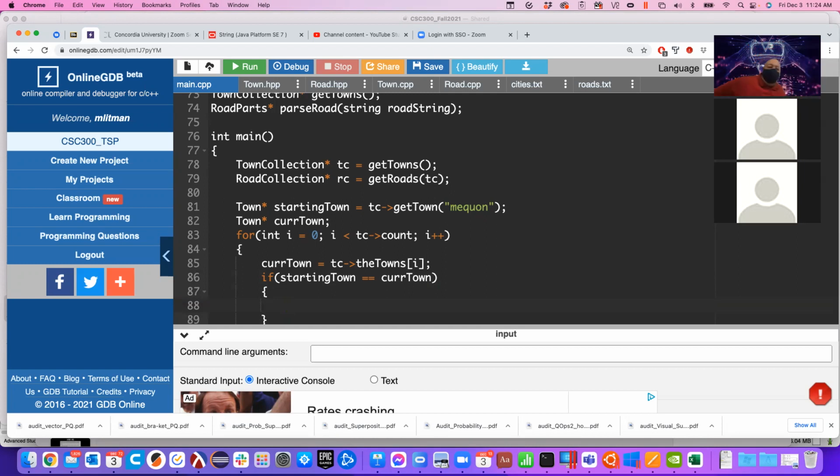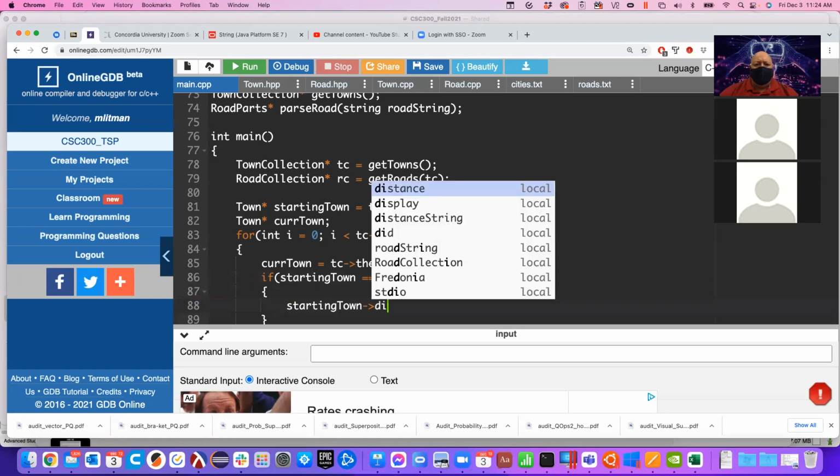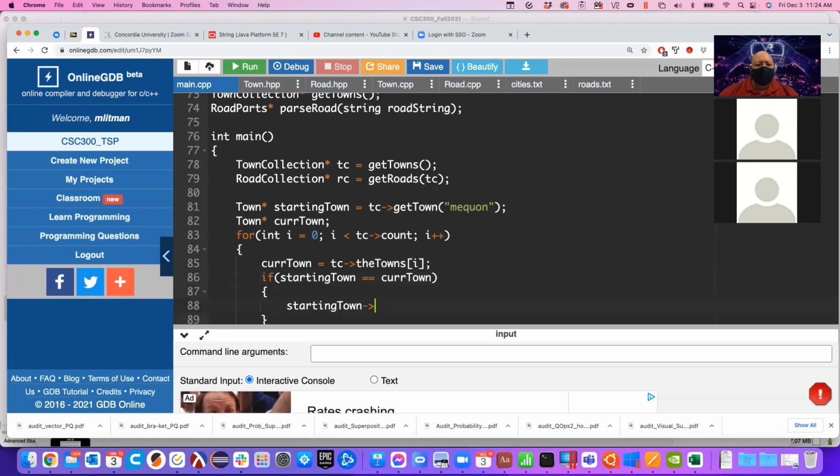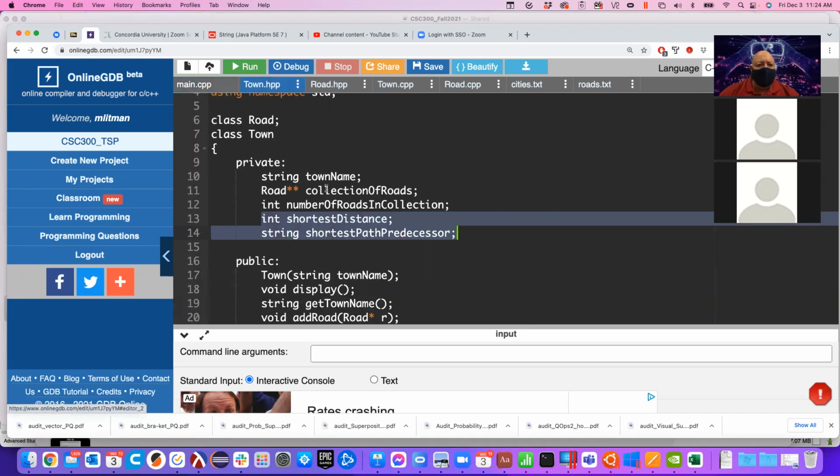All right. So if my starting town pointer is equal to the same thing as the Kerr town I'm looking at, then I'll go ahead and set starting town. What did I call it? Distance, something or other. Shortest distance. Let's just go look it up. Shortest distance.